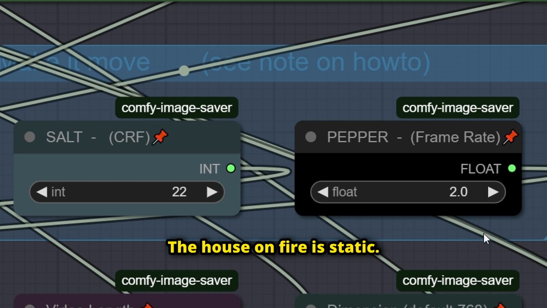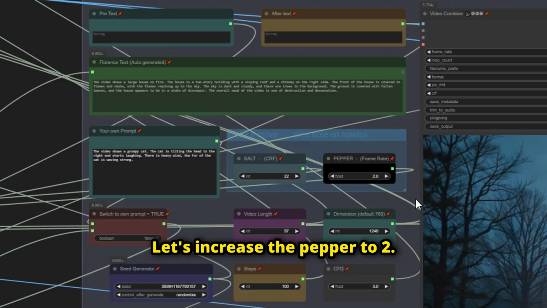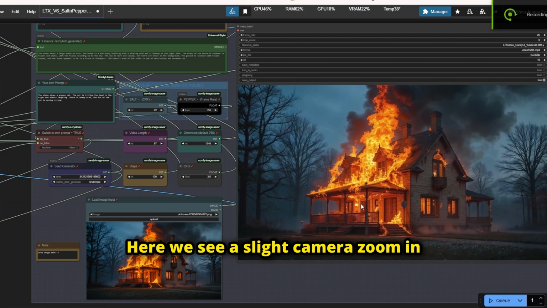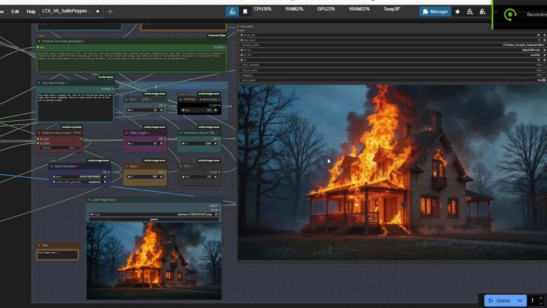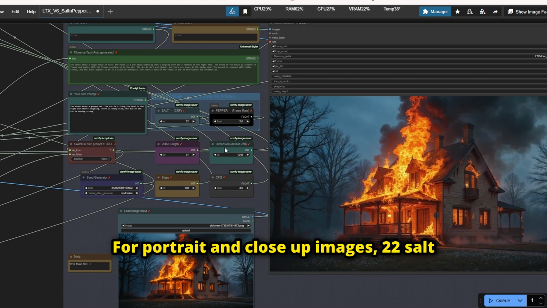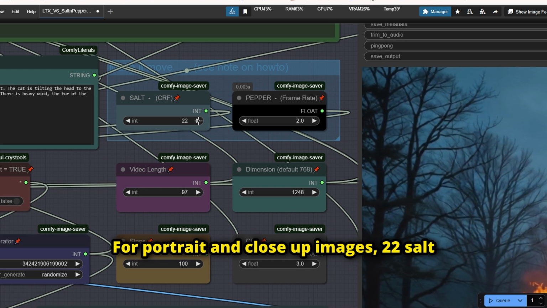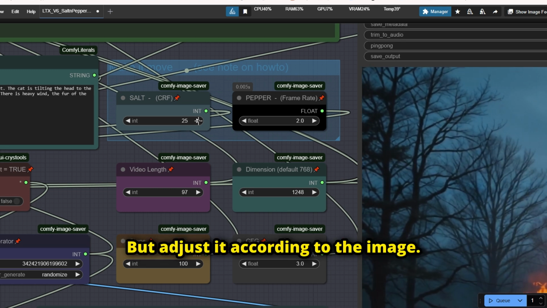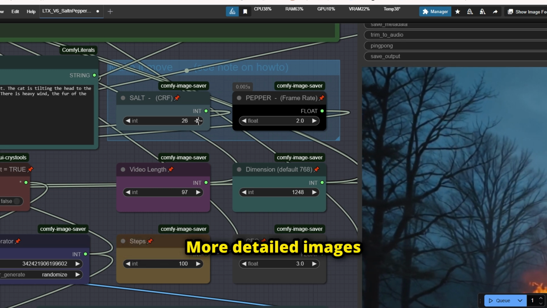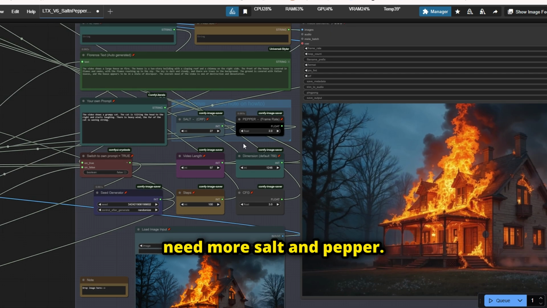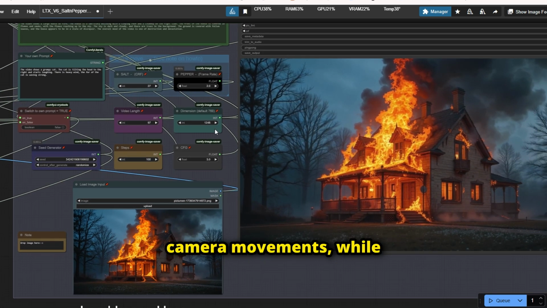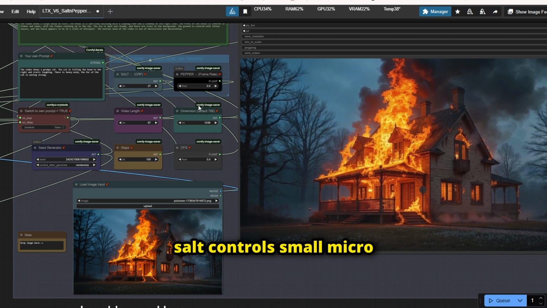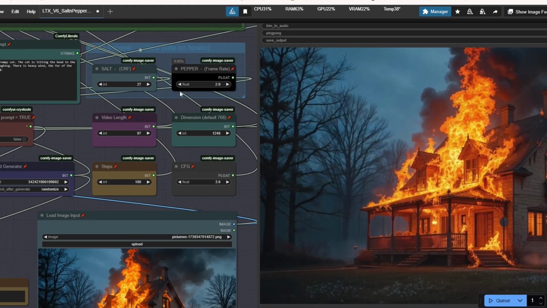The house on fire is static. Let's increase the pepper to 2. Here we see a slight camera zoom in movement, but it's not enough. Let's increase the pepper again. For portrait and close-up images, 22 salt and 1 pepper was enough, but adjust it according to the image. More detailed images need more salt and pepper. Like I said before, pepper controls big camera movements, while salt controls small micro detail movements.